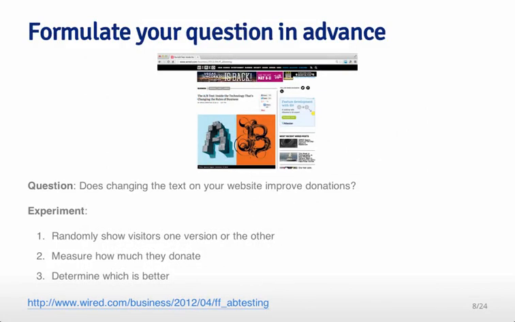So the first thing that you need to do when you're actually performing the experiment is formulate your question in advance. The key component of data science, if we're going to define it for the purposes of this course track, is that it's actually a scientific discipline. And a scientific discipline requires that you're answering a specific question when you're using data. So here's one example of that.